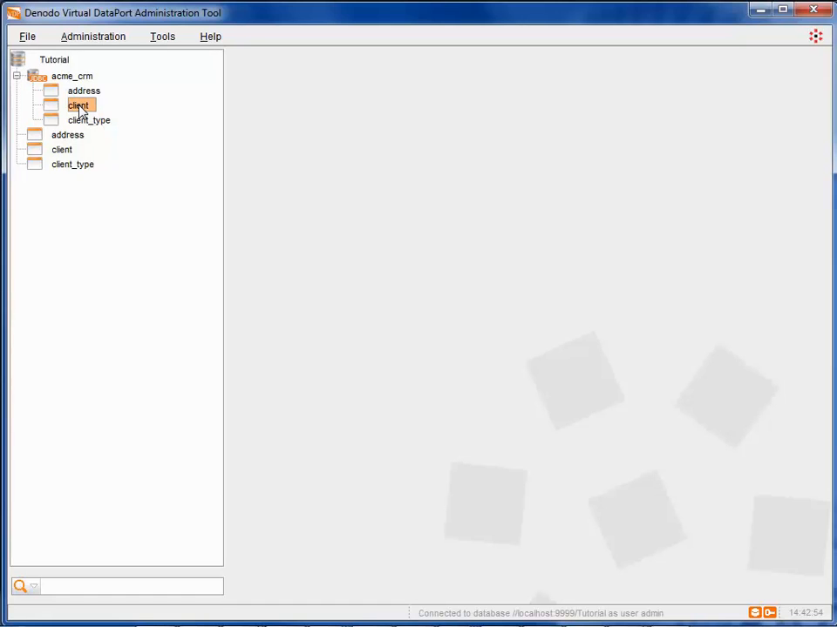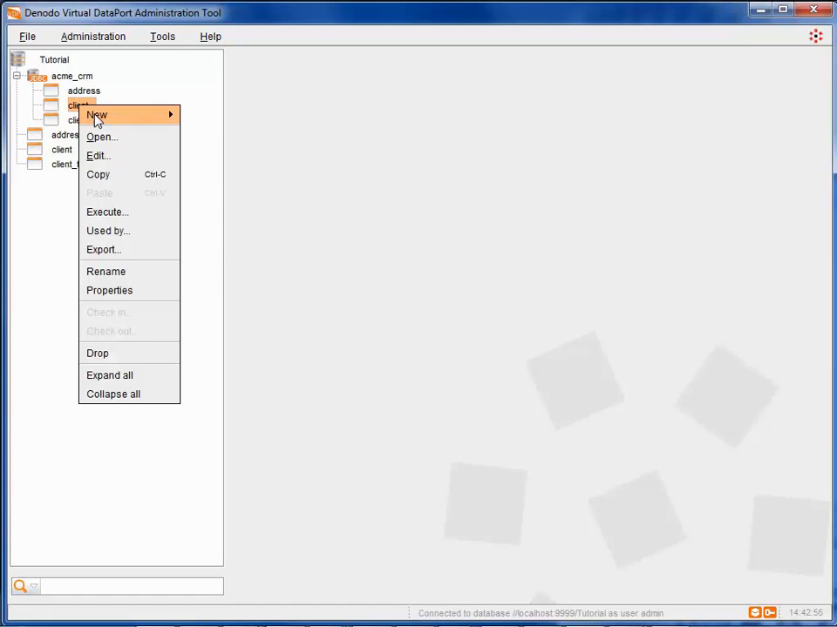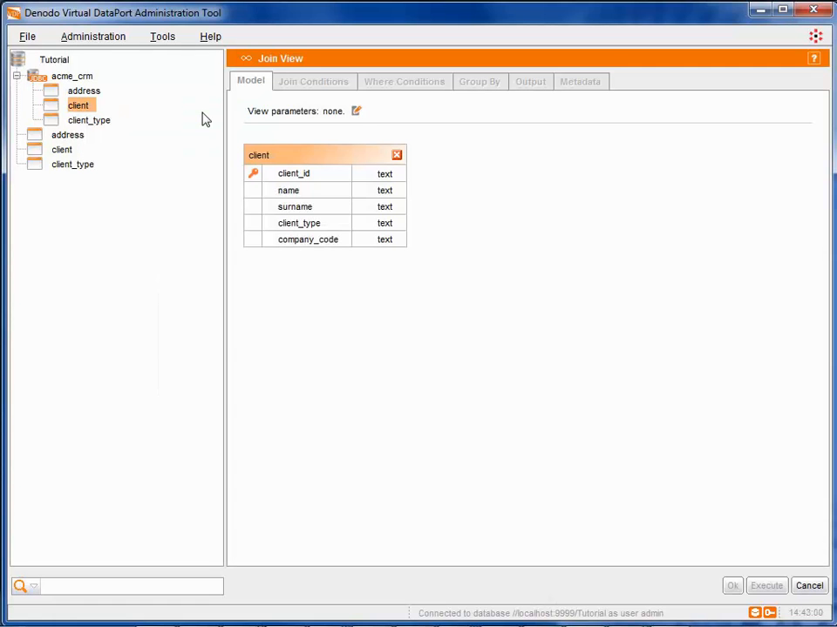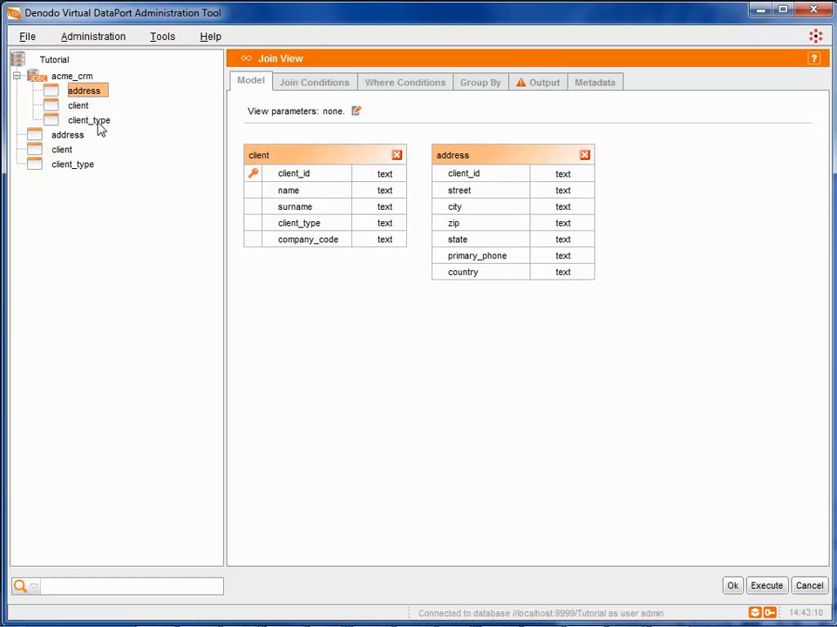Right-click on the client view in the navigation panel. Select New, and then Join. This opens the Join canvas. You can add other views to the join by either double-clicking on the view or by dragging the view onto the canvas. Either way works.